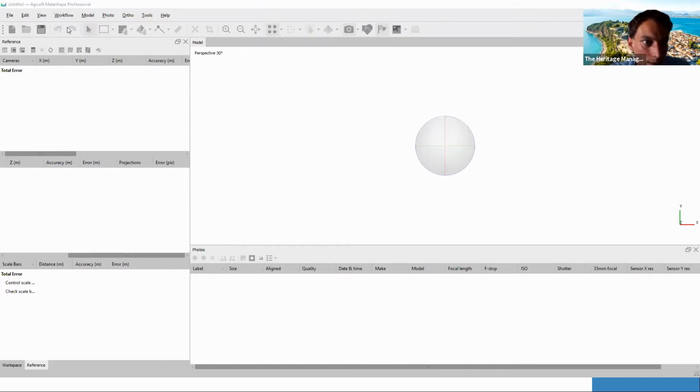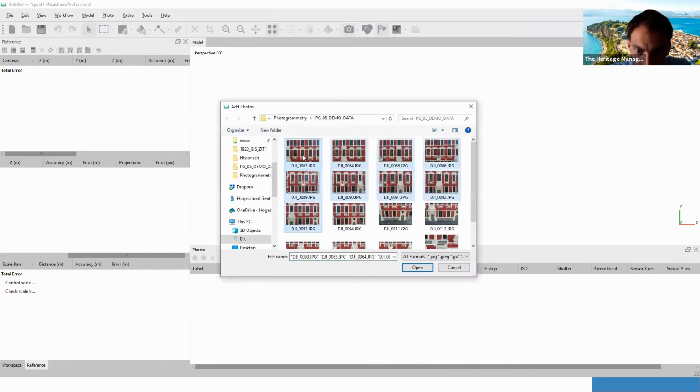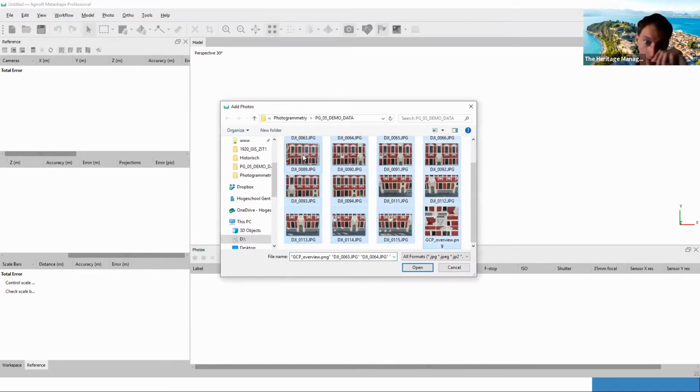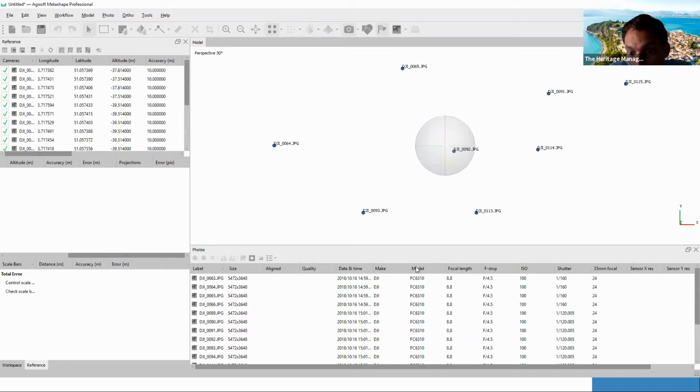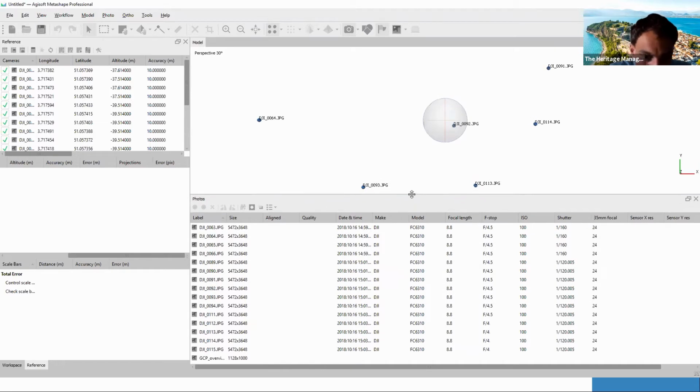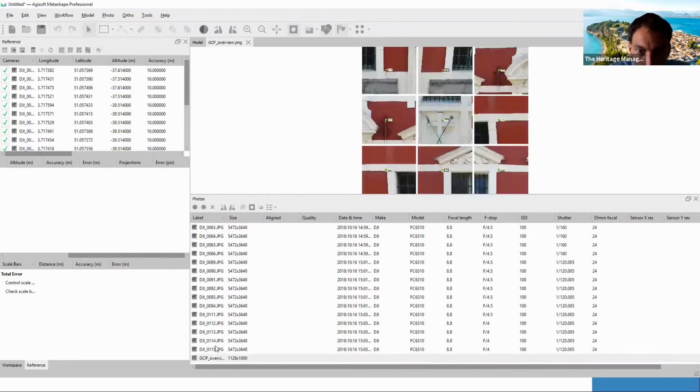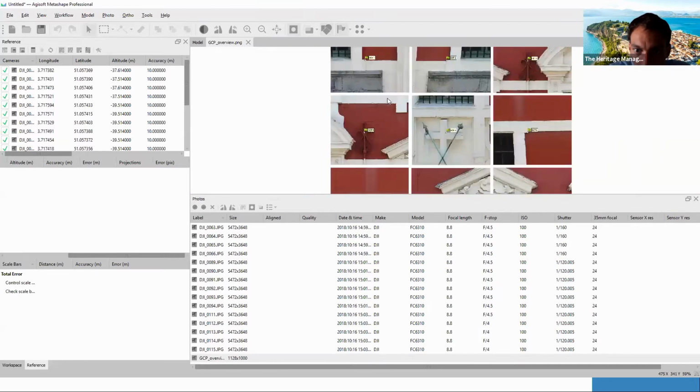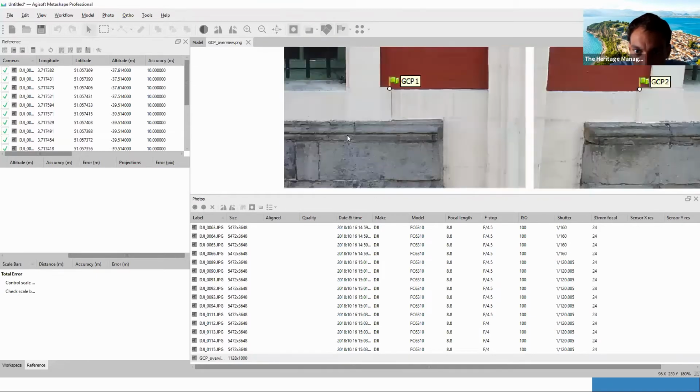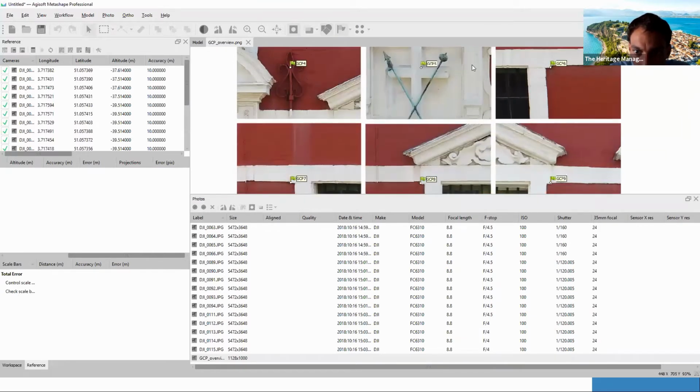I will add my photos. I will add all the photos, including my GCP overview, which is obviously not used in my georeferencing. So here you see all the different pictures that are used for the data acquisition. And here is our GCP overview. So I can click on it and I see here the locations of the different ground control points.